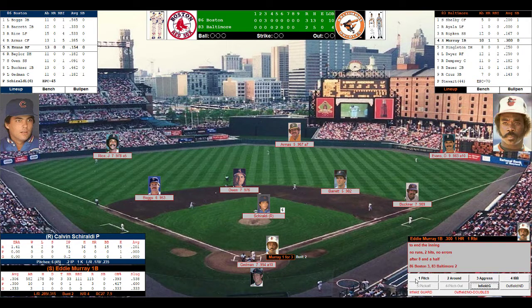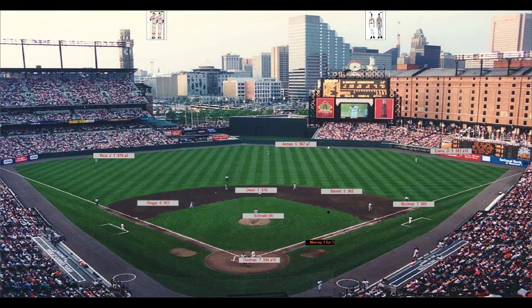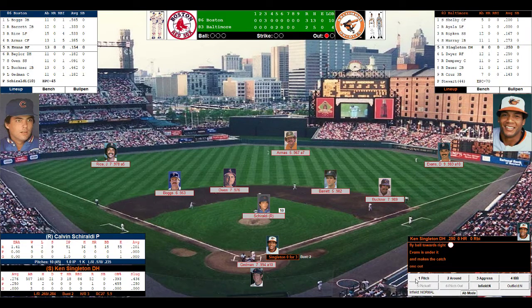Alright, Schiraldi gets a sign from Gedman. Gedman sets the target. Here's the pitch to Eddie Murray. That ball goes deep to Evans, who makes the catch. So that was really good that we played no doubles defense there, as that probably would have gotten over Evans' head, but he was way back on that.